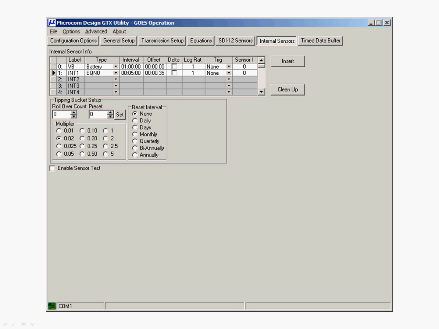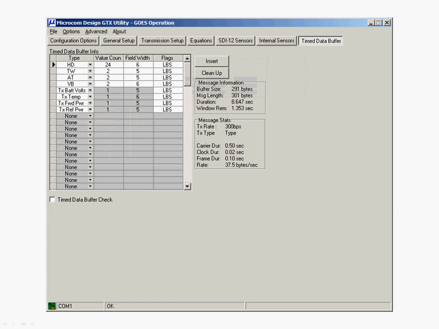Finally, we can change the label from INT1 to HG. Now we can change the sensor in the timed data buffer. We can change the first parameter from HD to HG.